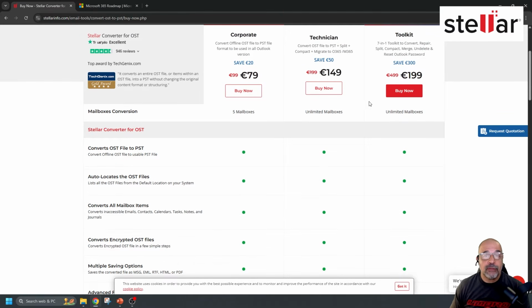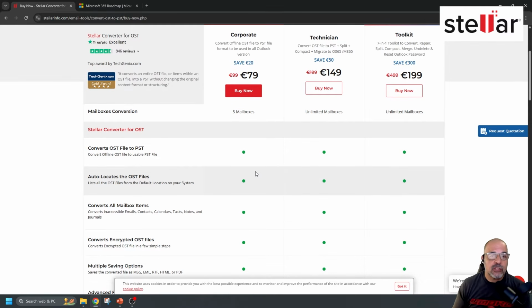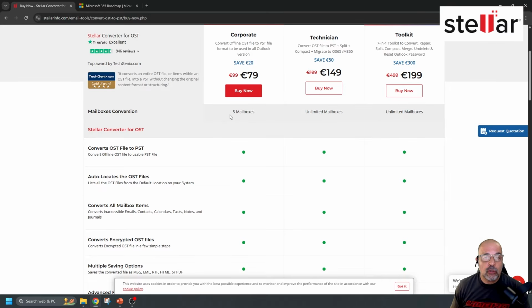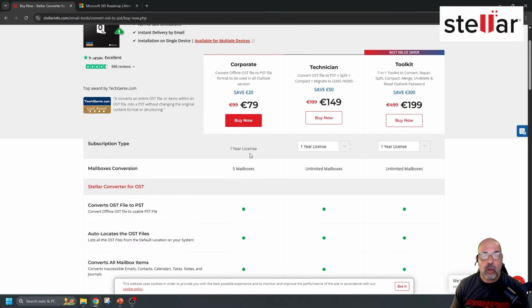So you will decide which is the best fit for you. But all 3 of these, even the Corporate, I think is really useful. The only limitation there, depending on your organization, you can only do 5 mailboxes, and this is a 1-year license. Okay, so if you've got many mailboxes, you've got a large staff turnaround like I do, and you need to back up quite a few of these OST files, or you find a lot of orphaned files, should I say, because if they're not orphaned, you can get away with producing the PST file directly from Outlook. So maybe you might be looking at a Technician version or the Toolkit.